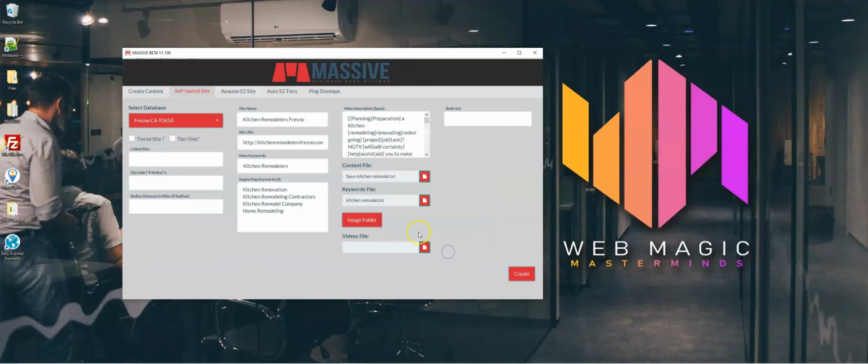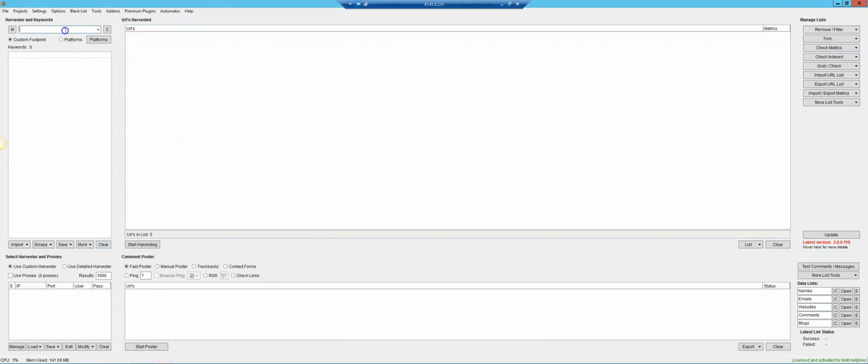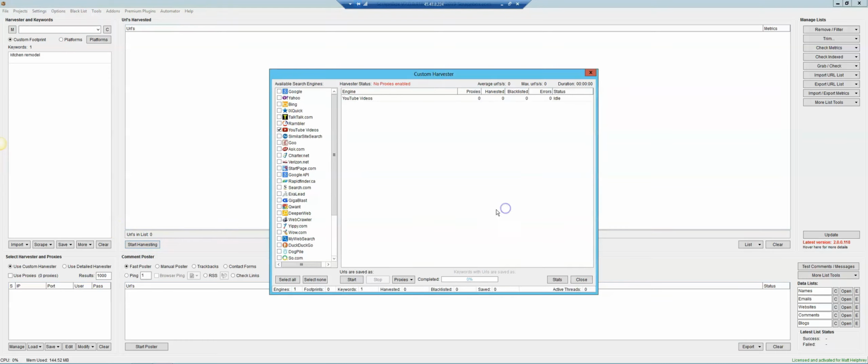And right there. For videos, I use Scrapebox, so I'll show you how I do that. So I'm just going to enter my keywords here. And I'm just going to harvest YouTube videos. So it's going to pull YouTube videos related to kitchen remodel. You can do this manually. Hopefully I will have the bot do this at some point. But right now Scrapebox works perfect for it. I do images in Scrapebox too. So if you have Scrapebox, which I hope you do, a lot of people have it, it's easy.